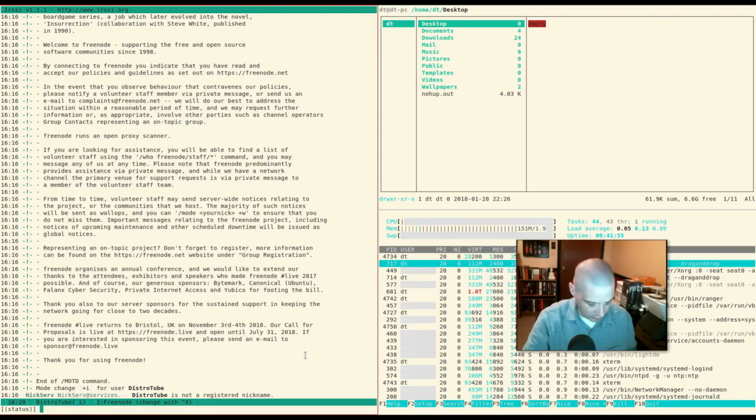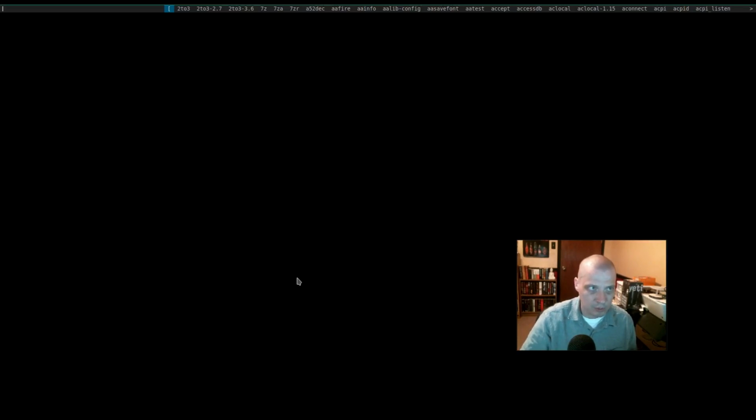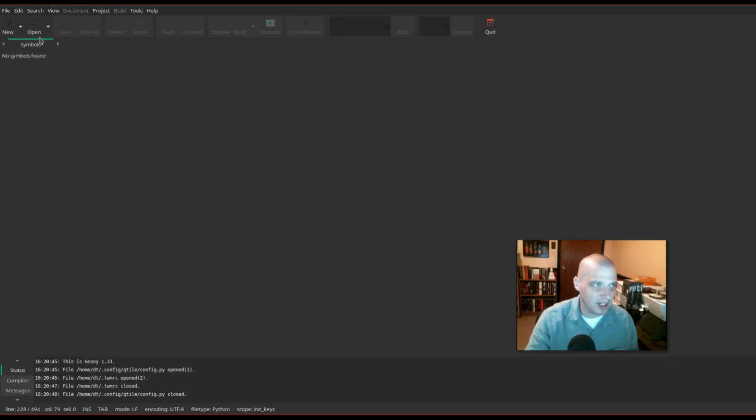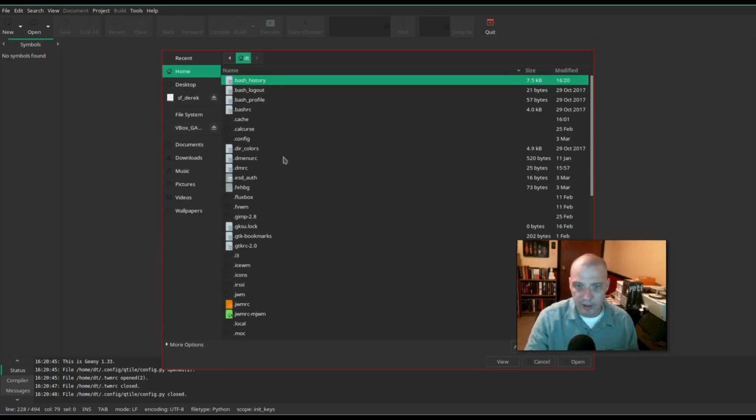So I'm going to close all these windows, Alt Shift C. So closes all of them. And the run command was Alt P to do D menu. I'm going to launch Genie. And inside Genie, I'm going to go and open the default Xmonad config.